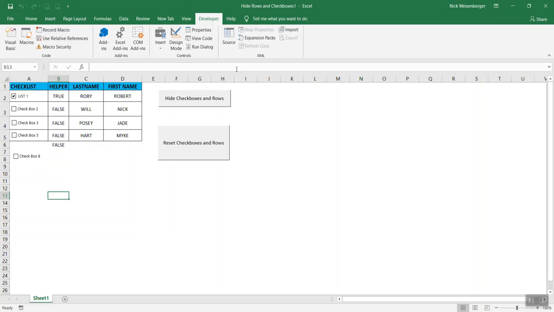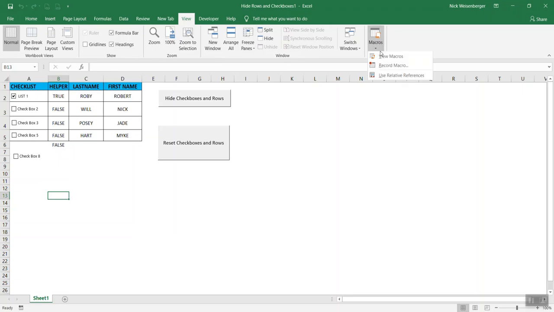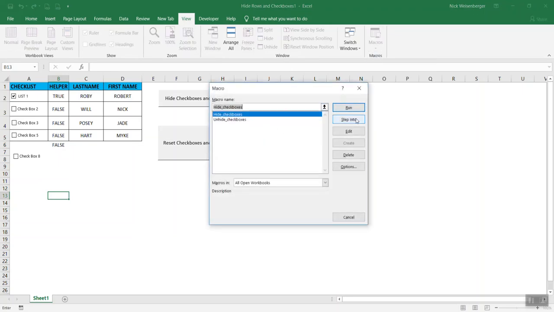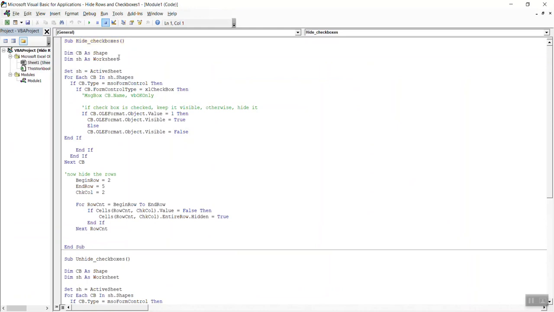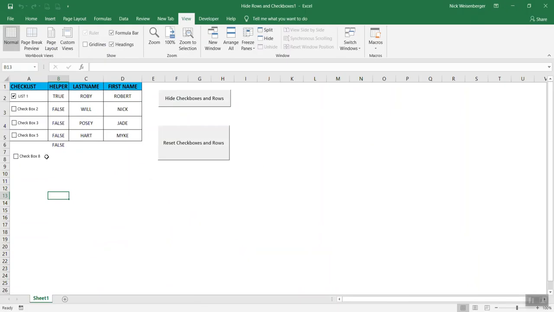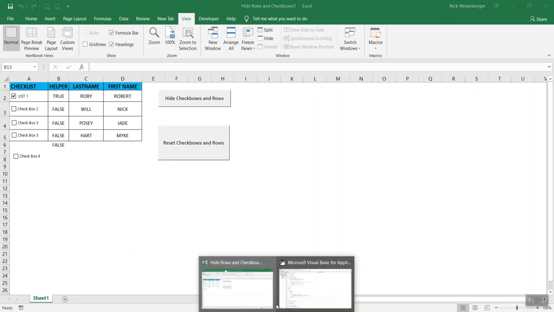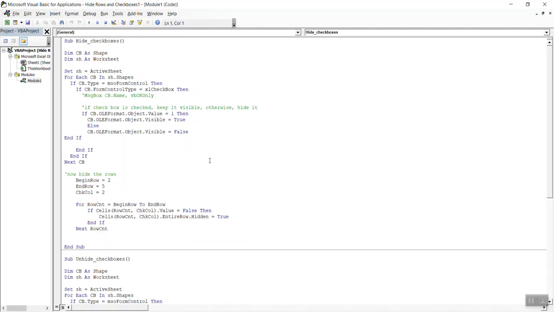Okay, so now the macro. I'm gonna step into my code here. There's two parts to this macro. The first hides the checkboxes if they're not checked, and then the second will hide the rows of the spreadsheet. So here's the part of the code that hides the checkboxes, and down here is the part that hides the rows. You kind of have to do these separately.